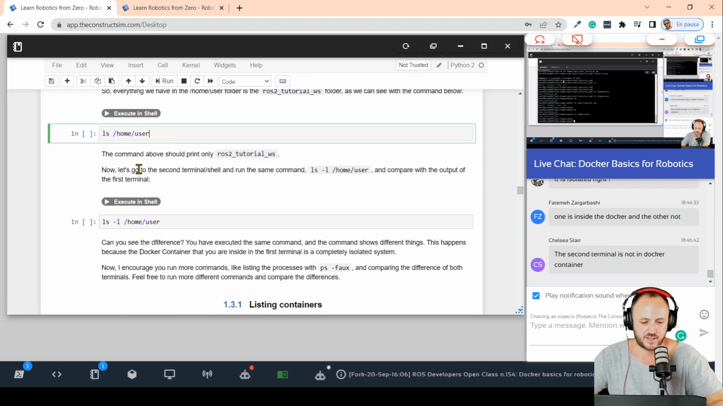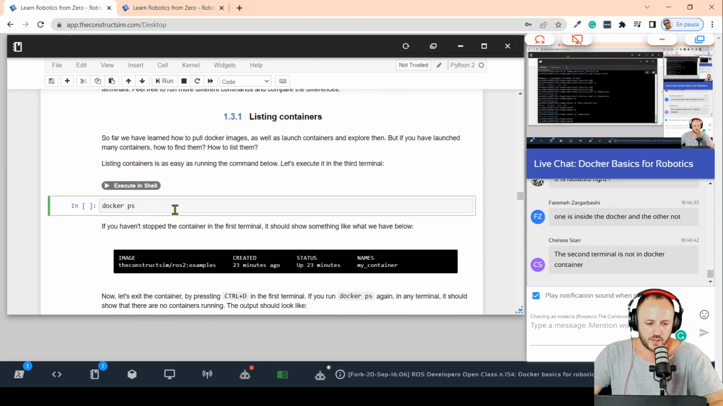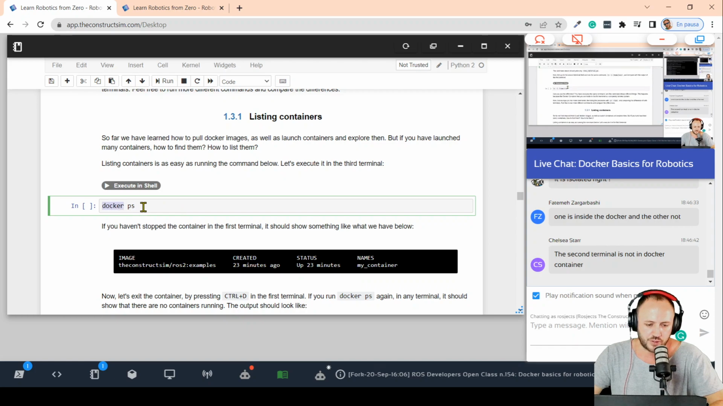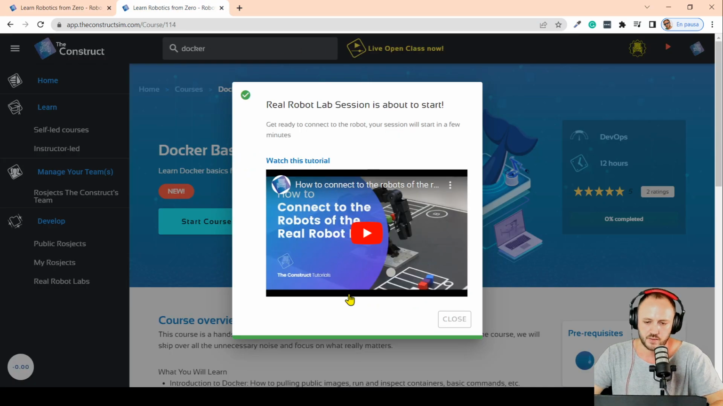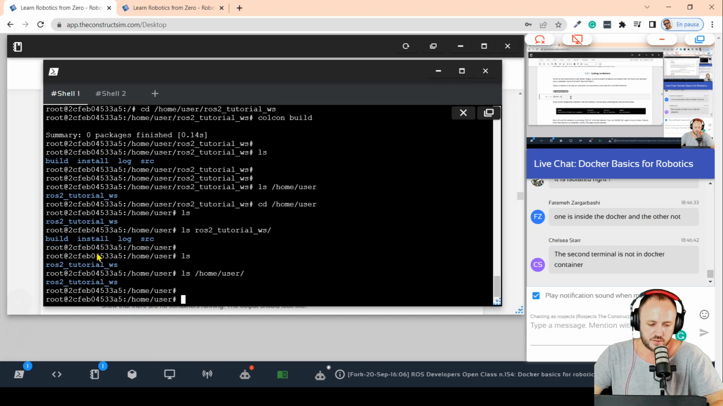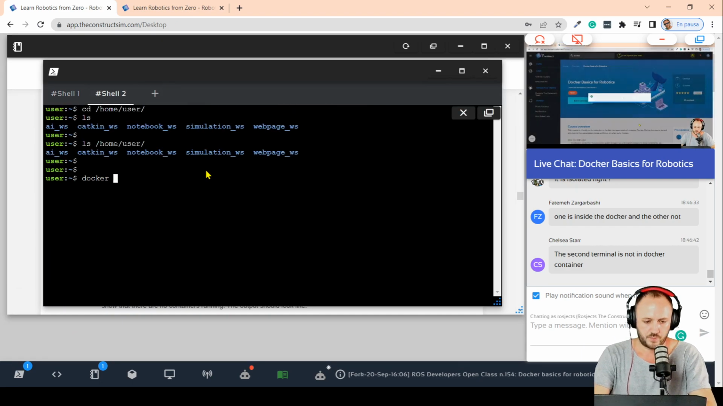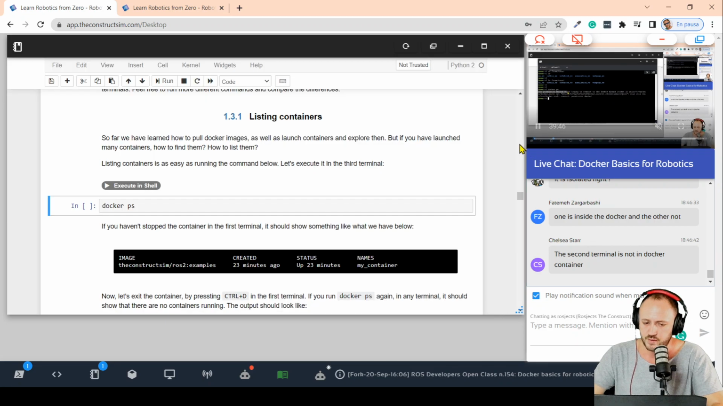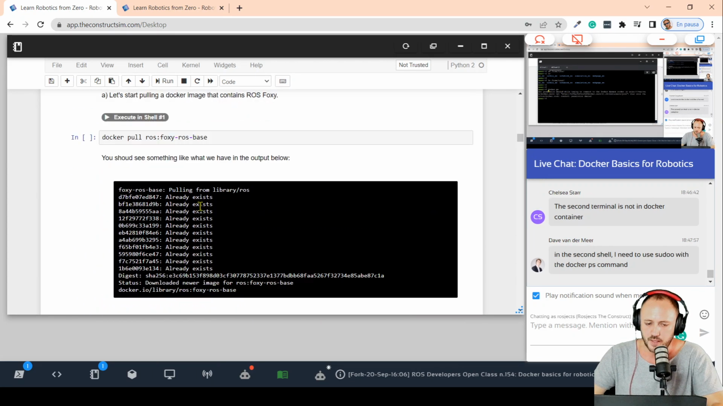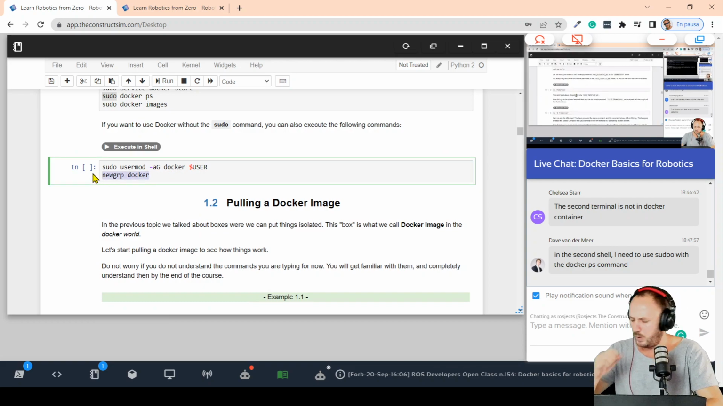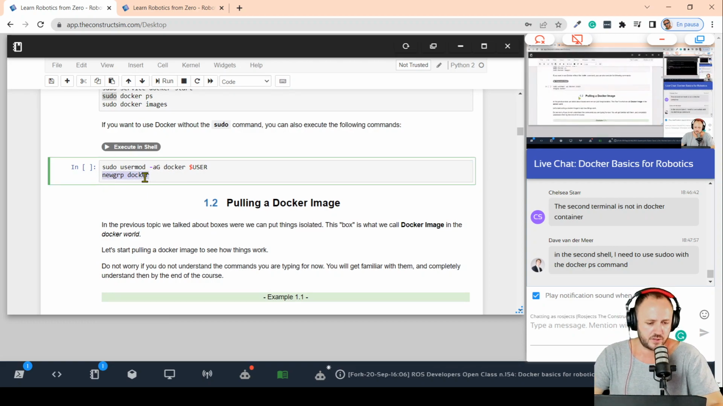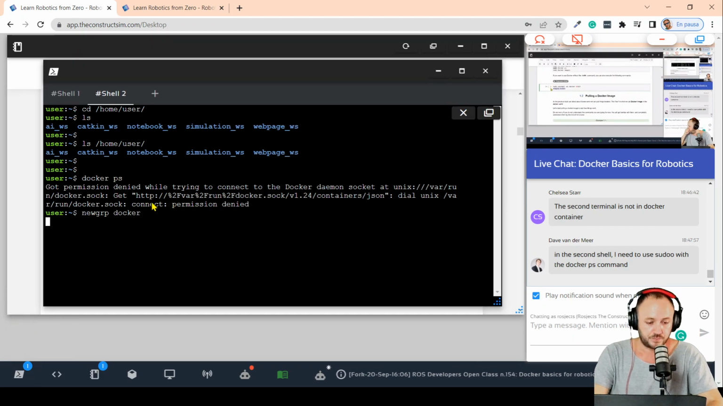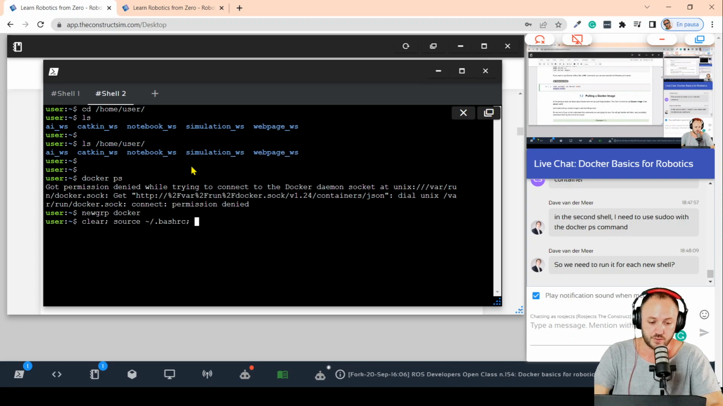So let's keep advancing. In order to list the containers, we can run the docker ps command. Let's come here and run docker ps. This is a new shell, so I'm getting this permission error. If I want to use Docker without sudo in this second shell, I have to run this command, newgrp docker. For every new shell that you execute, you need to run it.